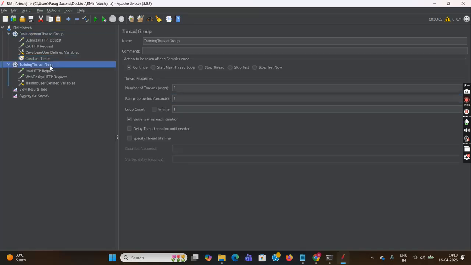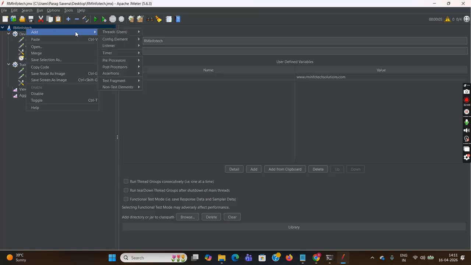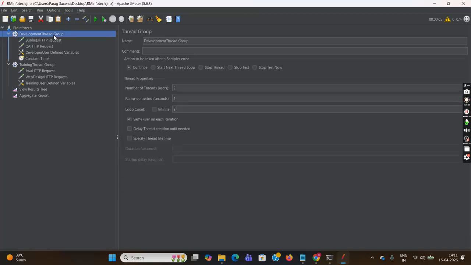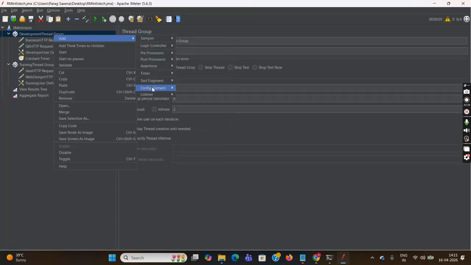Similarly, if you want to add it, you have different levels. You have a request level, a thread group level, and a test plan level. At test plan level also you will get the same things: the listener, the timer, the config element. If you are adding something at the test plan level, it will be available everywhere. Similarly, the same things are available at the thread group level: timer, listener, config element, and everything.